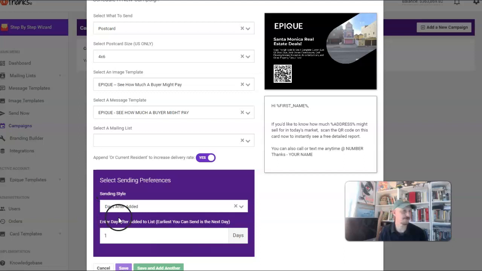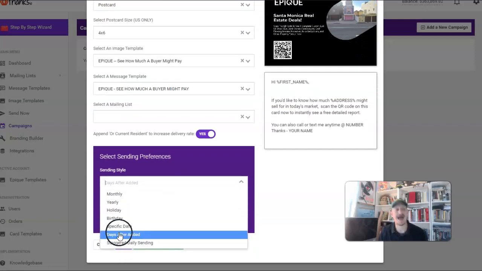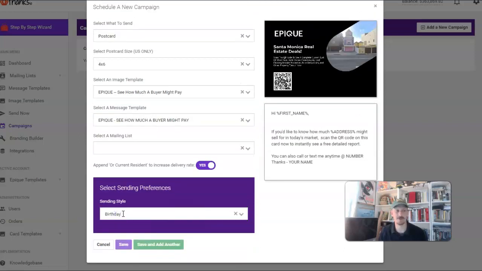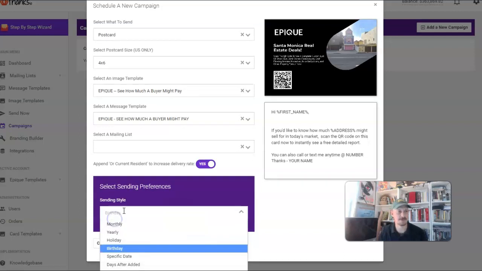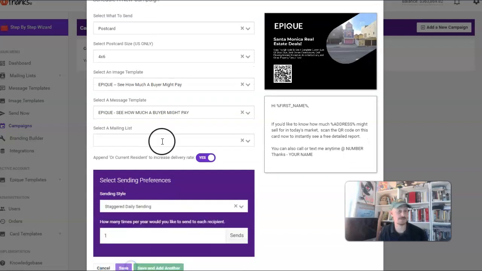And then for the anniversary one, you'd say, hey, birthday. We would upload their house anniversary as a birthday in this example, and then every year on the anniversary, it would send then. You can also, if you want, only pick one of these cards.